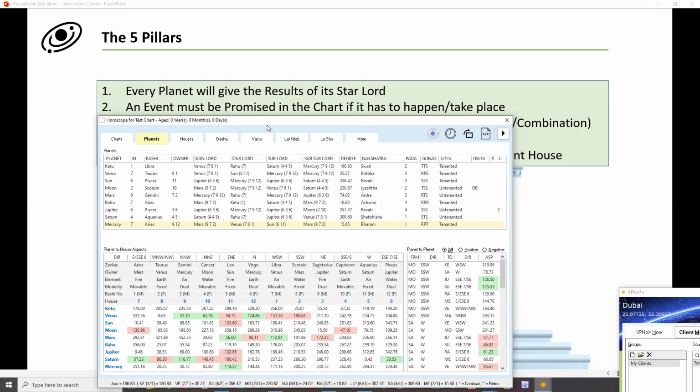As I was saying, an event must be promised in the chart if it has to take place. Let's say person X comes to you and says, I'm not able to get married, even though I have been trying for 5 years or X number of years. So you will first check whether that particular event, in this case marriage, is promised.